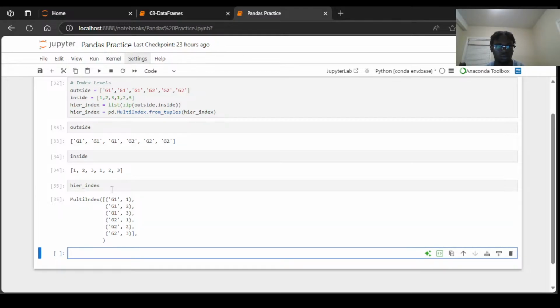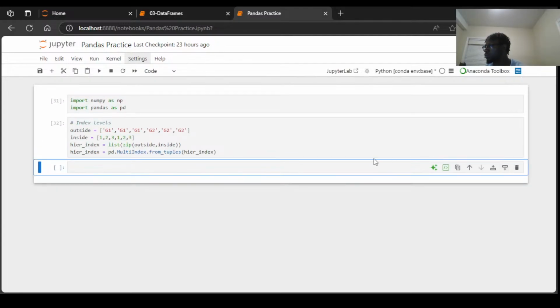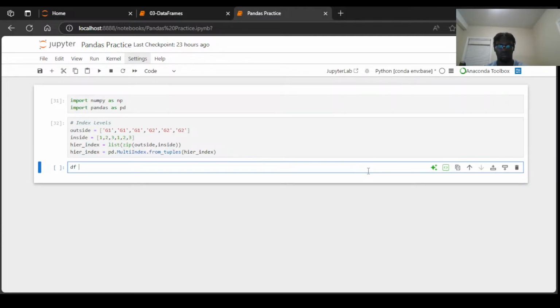We'll go ahead and say pd.DataFrame, pass in randn(6, 2). So we'll have 6 rows by 2 columns, and then I'm going to set the index to be the higher index object we just made, and then I will set the columns to be a list of A and B.